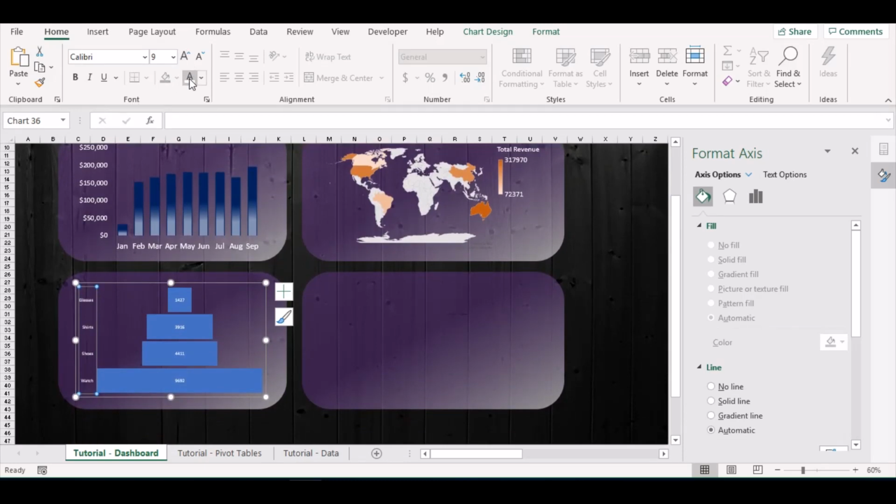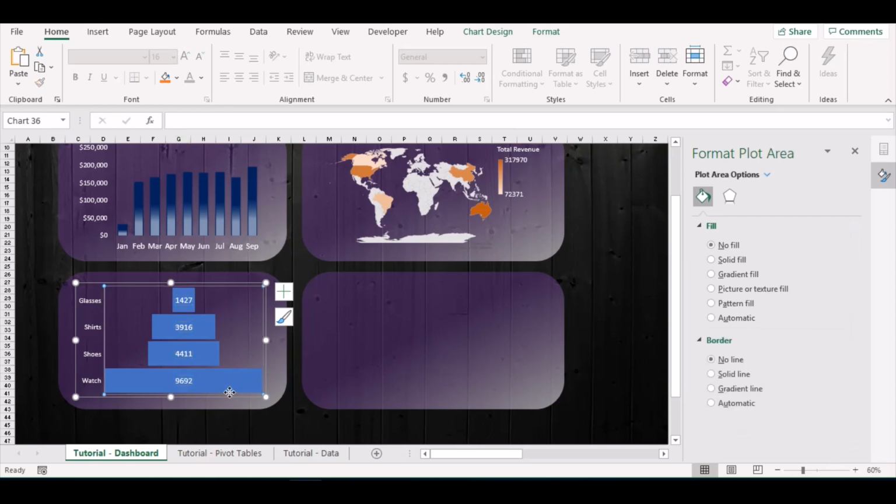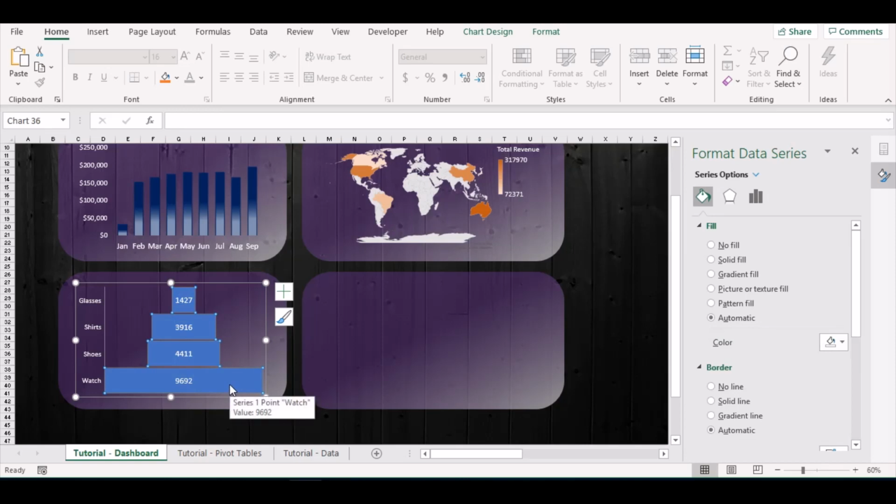Press Ctrl F1, let the ribbon appear, scroll it down. Alright, first change the text here. Increase the font size to 14. These are the data labels. Change it to 15. Increase it to 16. That's fine. Now the next thing that we have to do is select the bars over here.